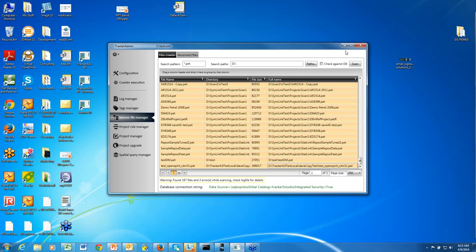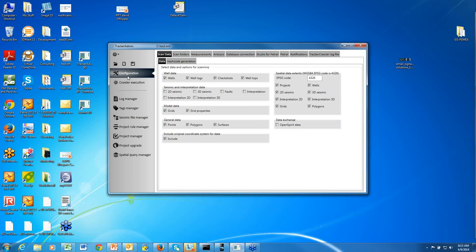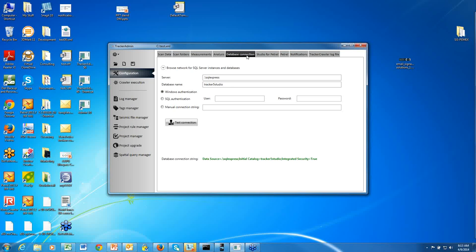So we're going to go into our Tracker Admin again, and we're going to look at our configuration, and we're going to look at our database connection. My connection string happens to be /, which is the equivalent of localhost. My database is called SQL Express, and then the database I'm going to be using today is called Tracker 5 Studio. So pretty safe guess that I've got a studio connection in there somewhere that I've been working with.